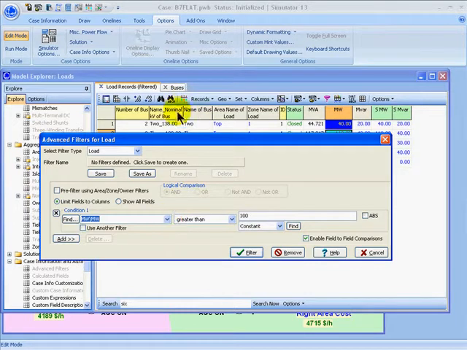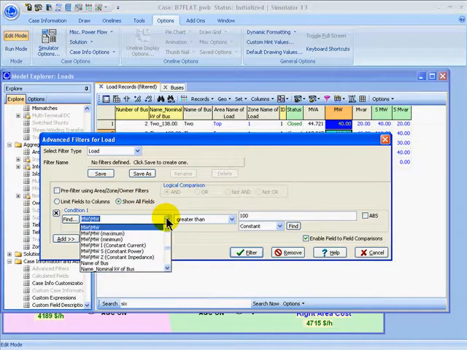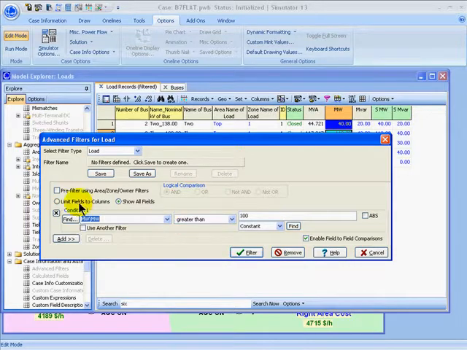If I want, I can also tell it to show all of the fields. So if I select that, I'll get a much longer list now in my drop-down, which could be good, but if you want to keep it simple, it might be good just to limit what's on there. But of course, if you're trying to filter according to some field that's not already shown on your display, then you'll need to show all of the fields.